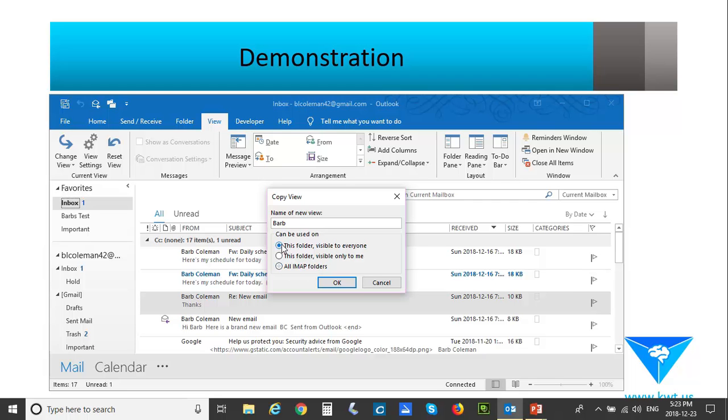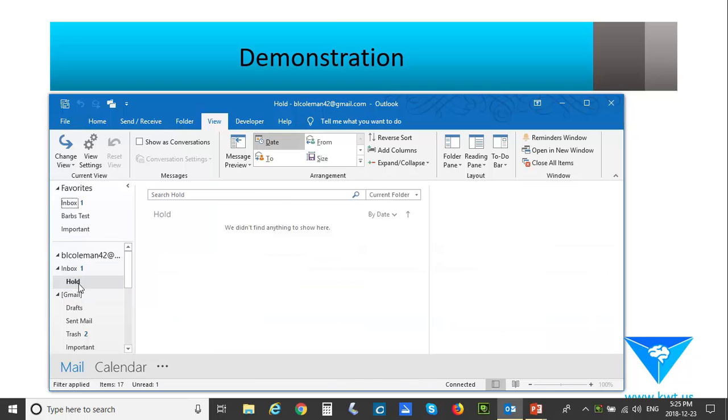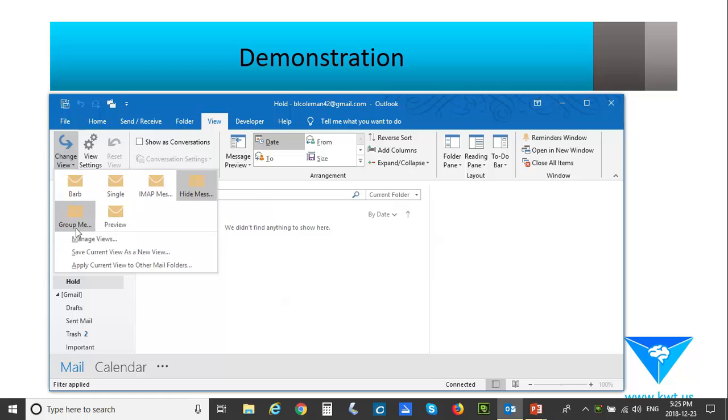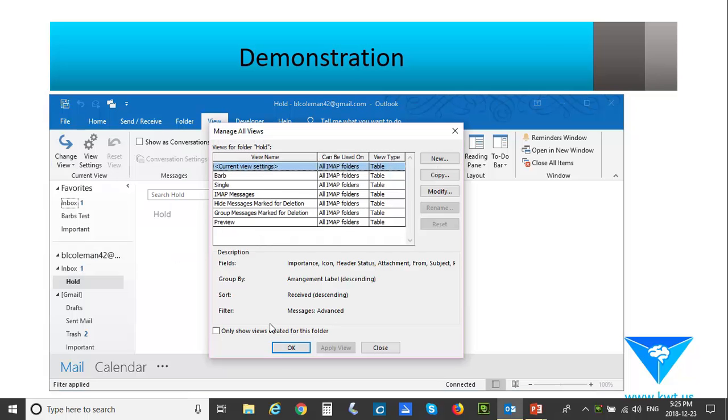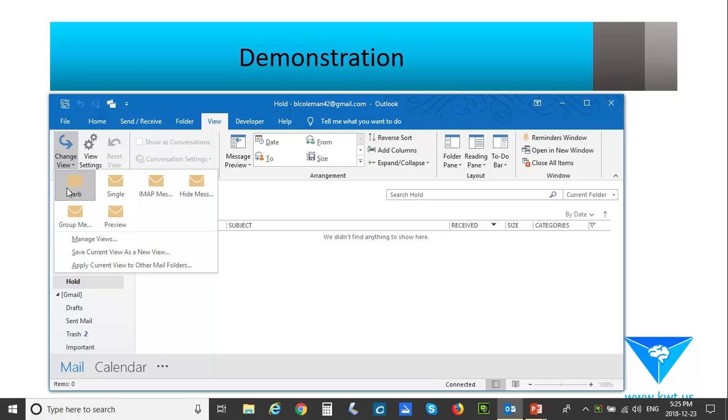If I know I only ever want to use it on this folder, I can select just this folder and it will not be available for any other folders. So the all IMAPs folder, or whatever the option is depending on your implementation, is usually your better choice. It's more flexible to allow you to use those views anywhere else. So I can go to my hold folder and under manage views, I can now go find my Barb view and I can apply this view to this folder. So now every time I come in here, Barb will be selected instead of some other view.